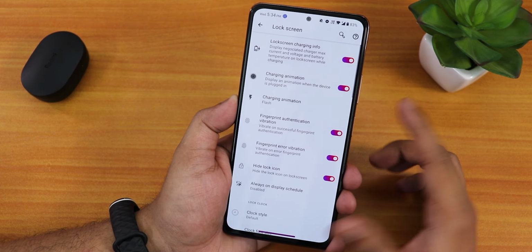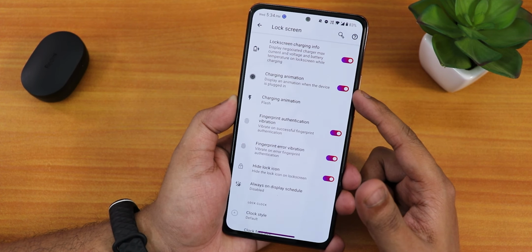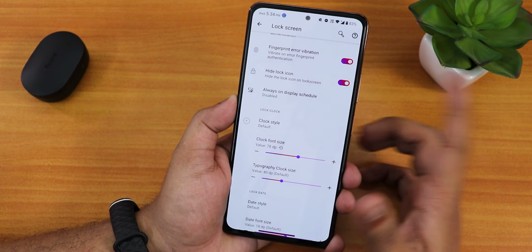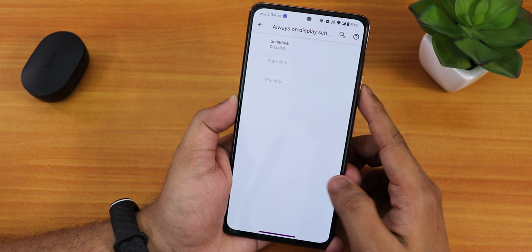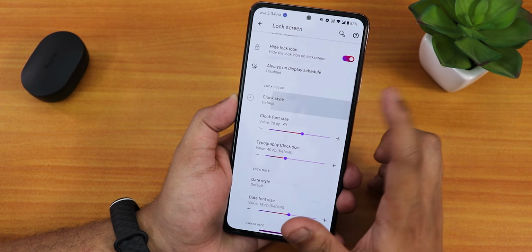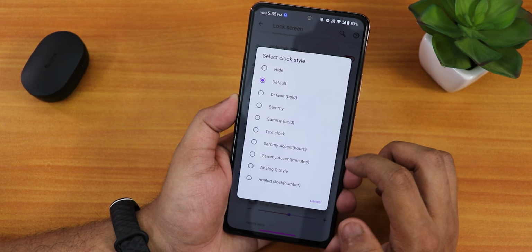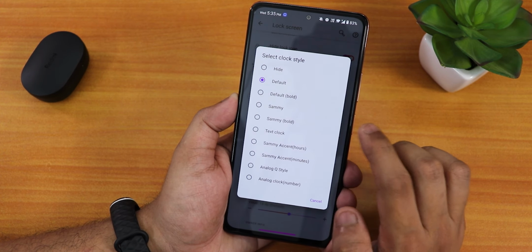And here in the lock screen, we have the lock screen charging info, the charging animation, then fingerprint authentication, vibration, and stuff like that. And the hide lock icon is there, and the always on display, you can even schedule it if you want to. Then the clock style you can change from here, and these are the lock screen clock styles that you can use. There is the analog cue style and stuff like that.